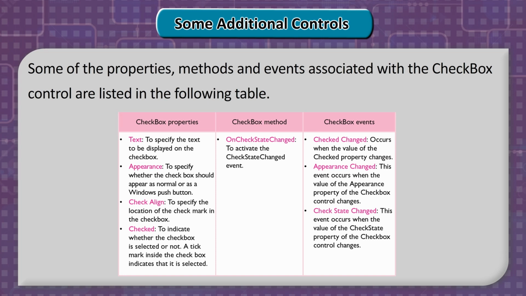Checkbox properties, checkbox method, checkbox events. Text, to specify the text to be displayed on the checkbox. Appearance, to specify whether the checkbox should appear as normal or as a Windows push button. CheckAlign, to specify the location of the check mark in the checkbox. Checked, to indicate whether the checkbox is selected or not. A tick mark inside the checkbox indicates that it is selected.